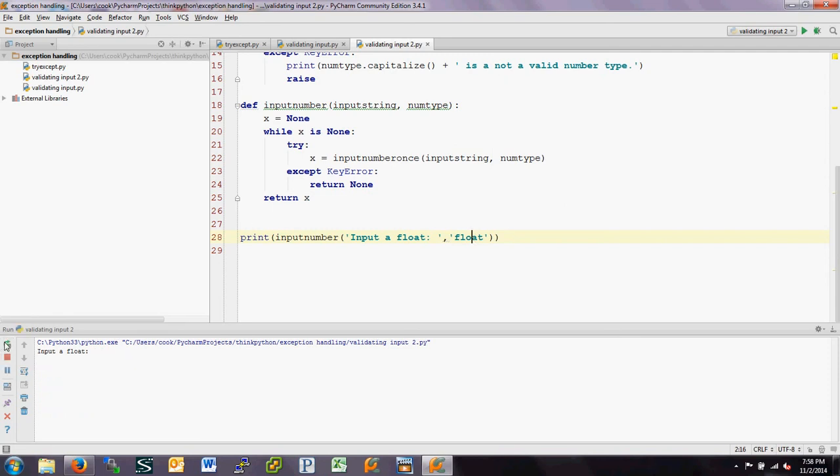So let's run this again. Input a float, and now it says you must input a float like it should. So this error message is actually generated by whatever this data type was, and because I had the int before, it was saying you must input an int. So we'll input a float in this case, and we're done.